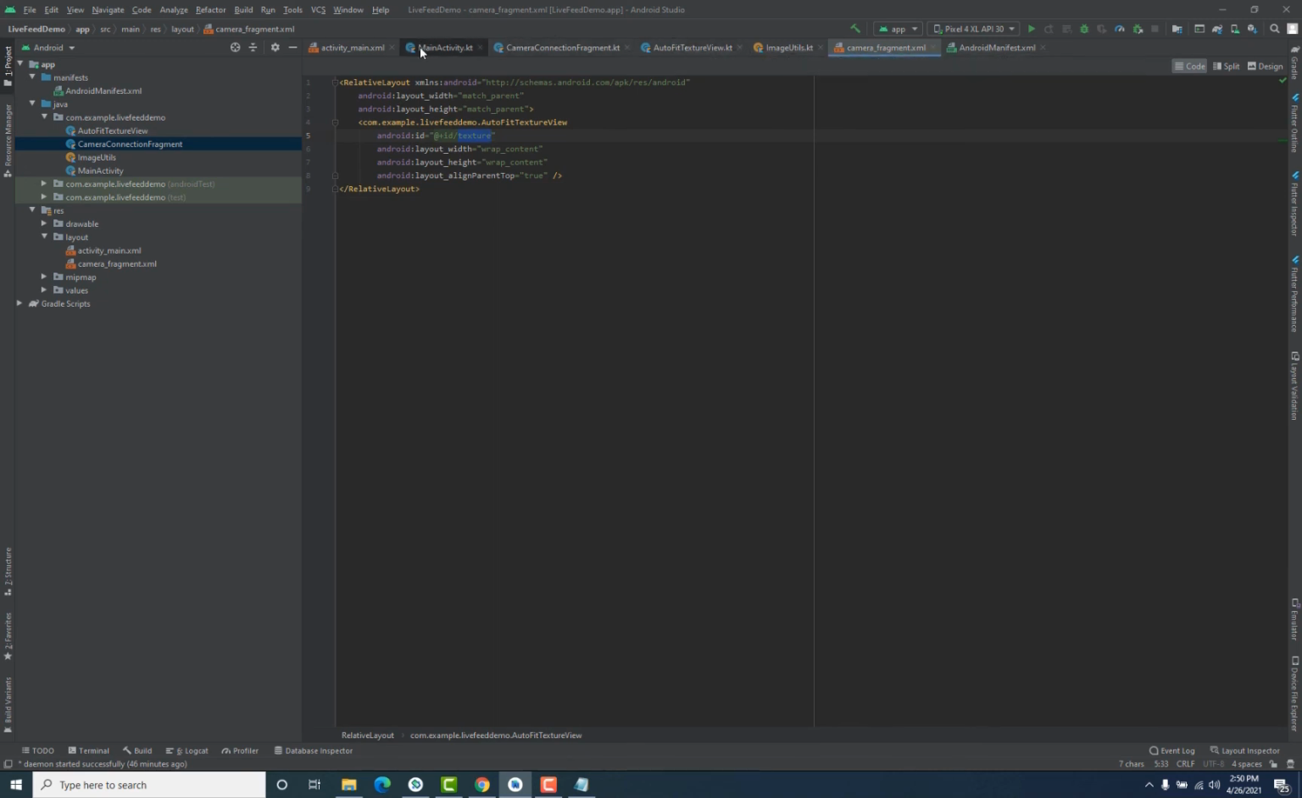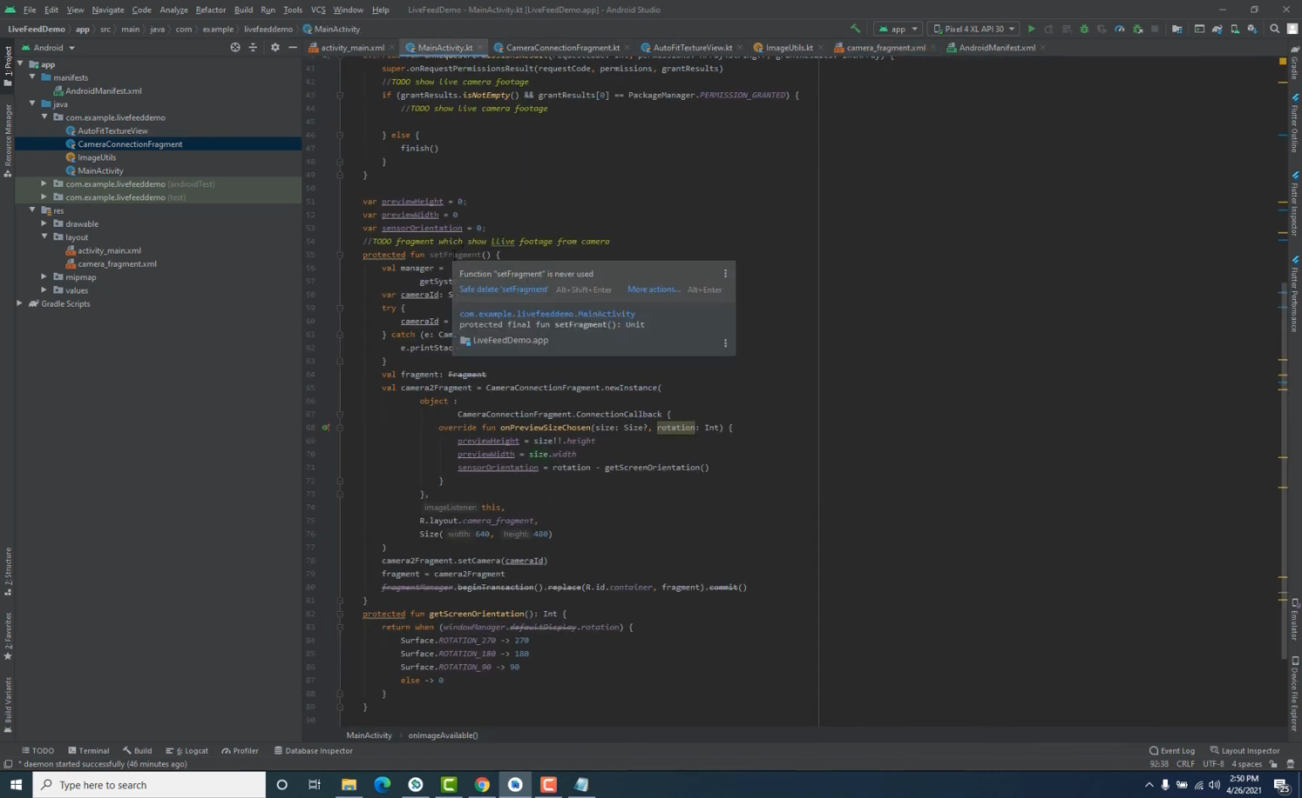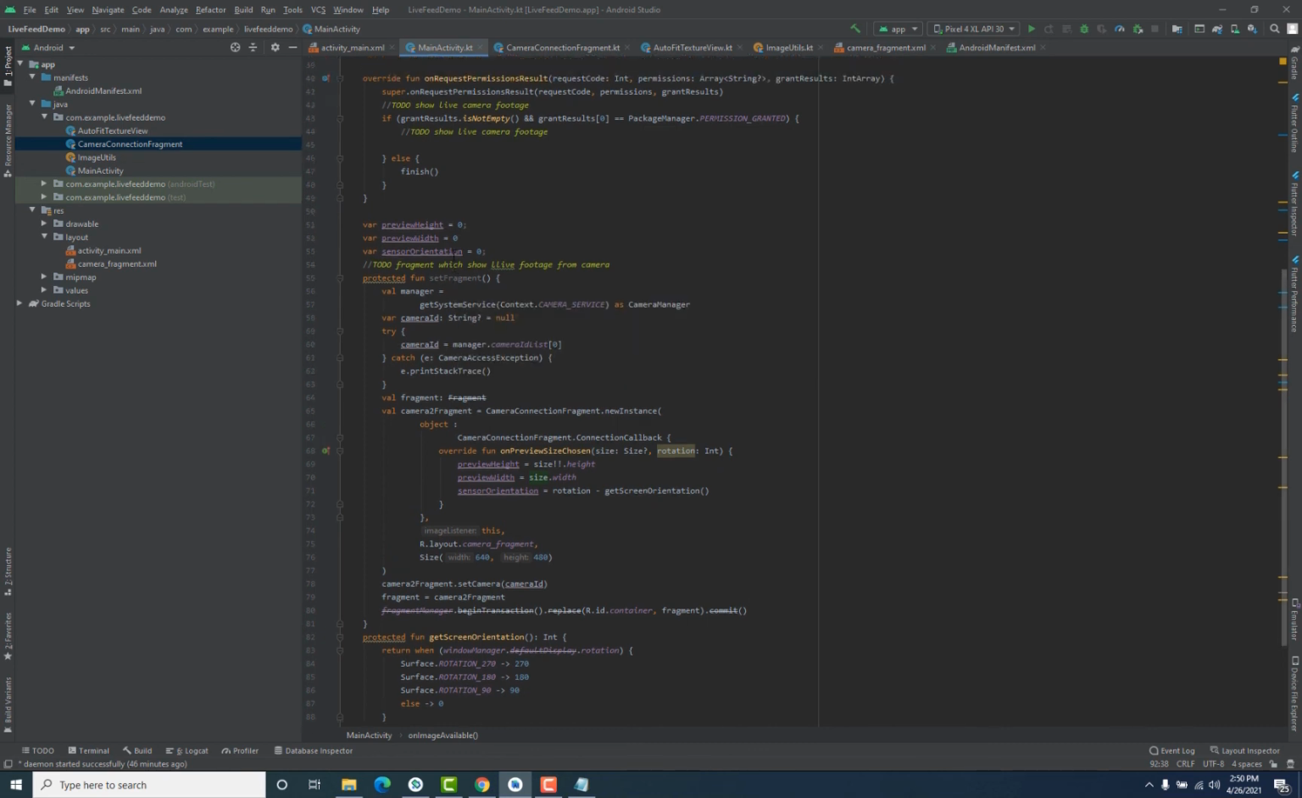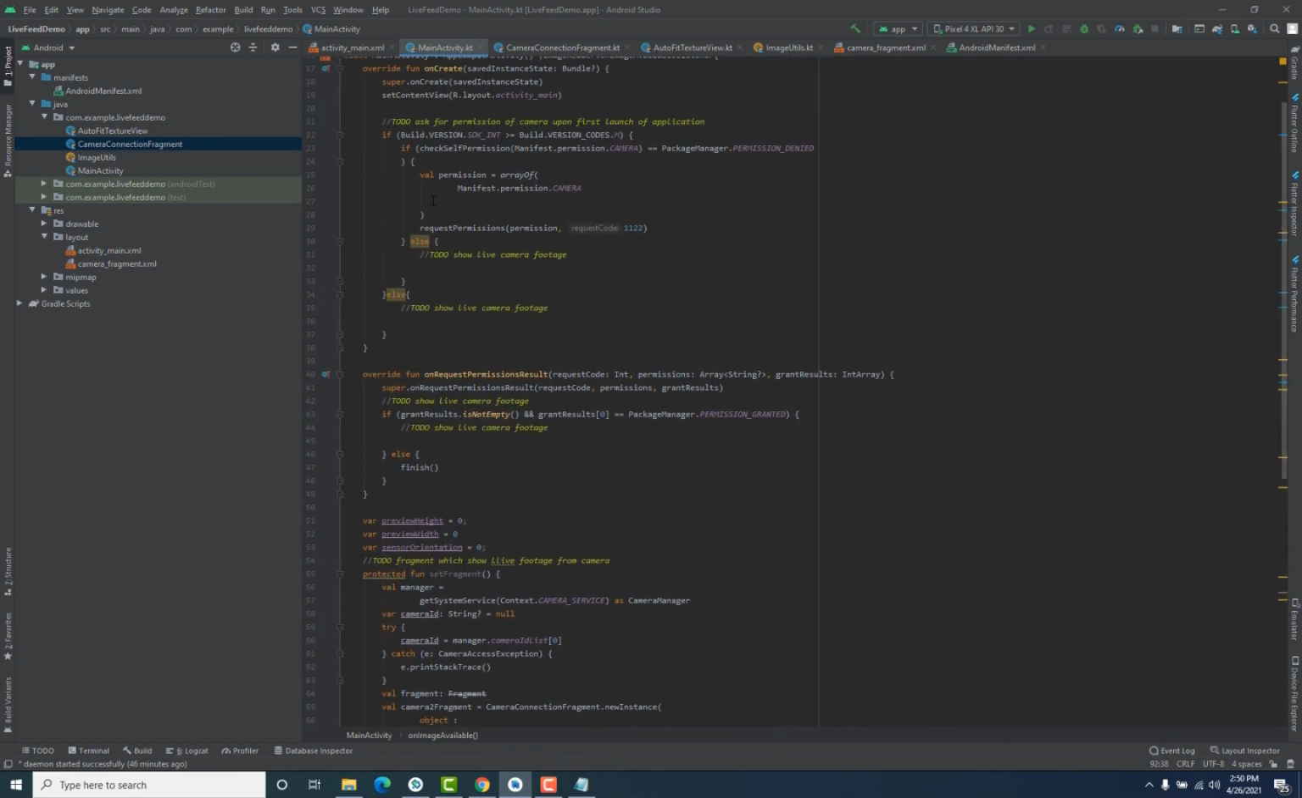And now let's move back to the main activity, and here we will display the live camera footage by calling this method. So inside our onCreate method, where we are firstly checking for the permissions, if the camera permission is already granted, then this else block will be executed, and here we will call this setFragment method, and it will display the live camera footage. And similarly, if the SDK version is less than M, then these permissions are already granted due to the manifest. So we will call this setFragment method here again.